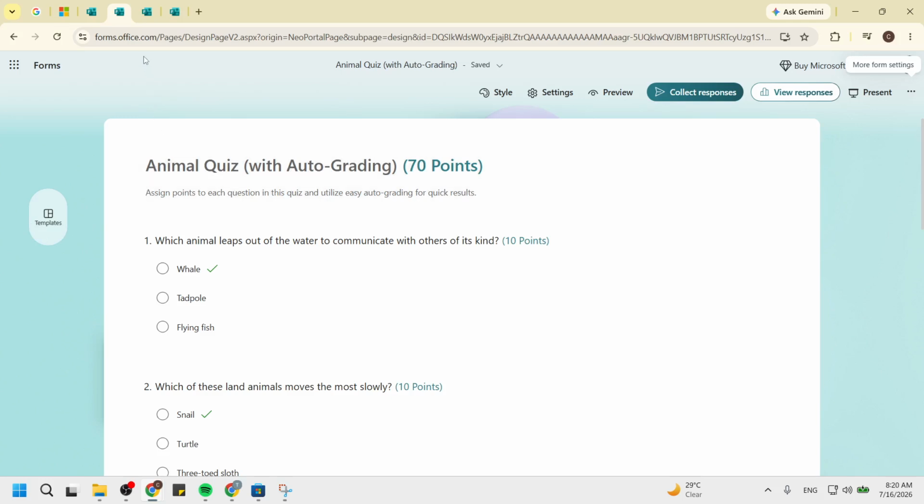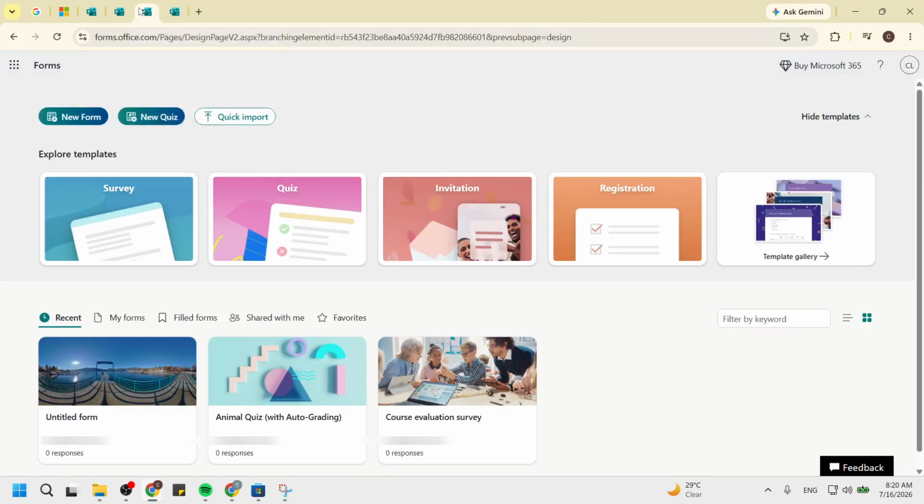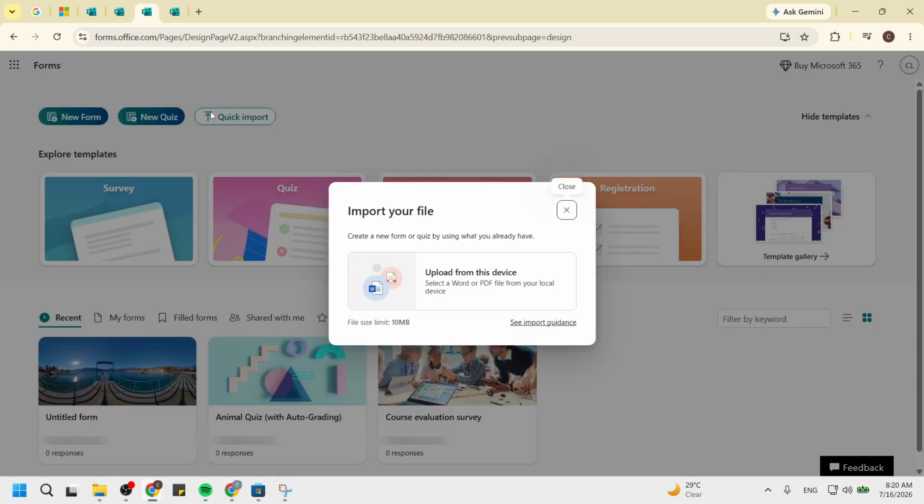Next, go back to the main Microsoft Forms home screen. You can do this by clicking on the Microsoft Forms logo or navigating back using your browser's back button. Once you are back on the home screen, you will be ready to start the import process. Returning to the main screen allows you to access the Quick Import feature, which is the next step in our process. Now, click the Quick Import button near the top right of the dashboard.